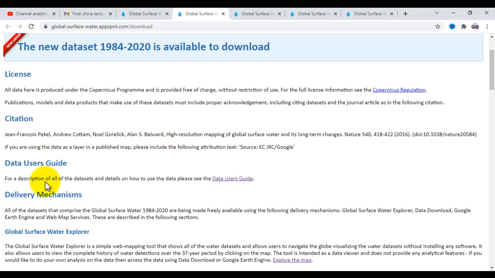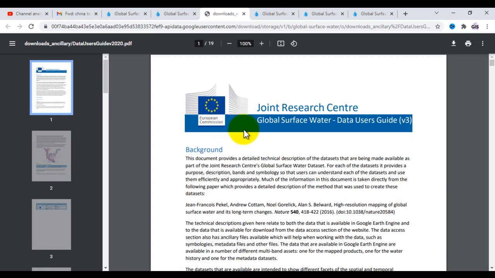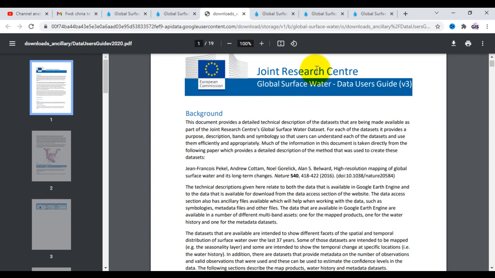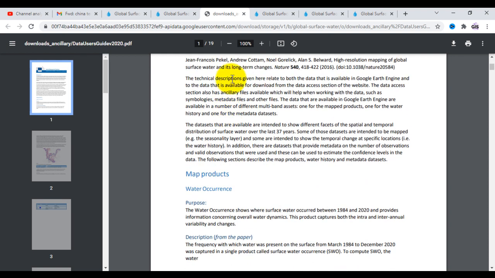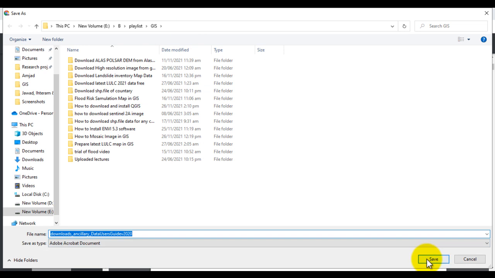If you want to click on data user guides, here is the data user guide. You can also read this and download this user guide. It will help whenever you want to work on that type of data. Let's open that. Here is the background of the Joint Research Centre Global Surface Water Data User Guide. Here you will download this link from here. Also download it. Now save.